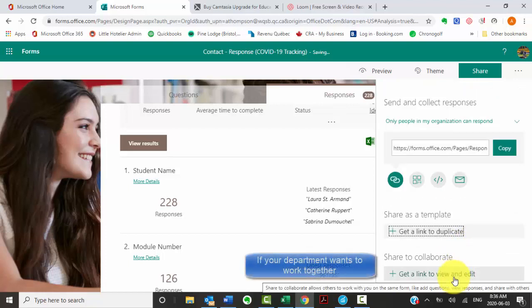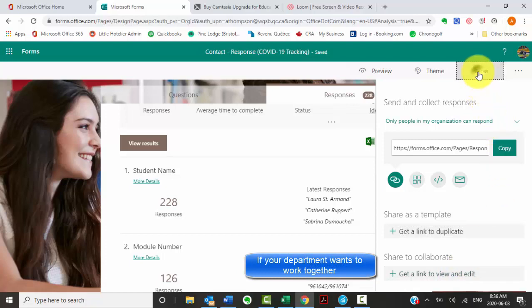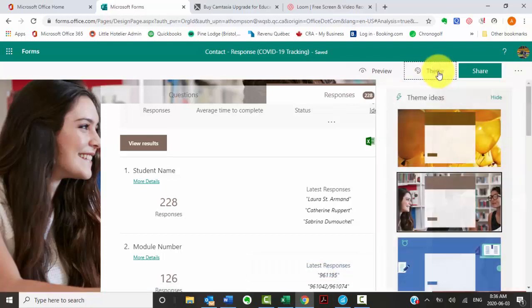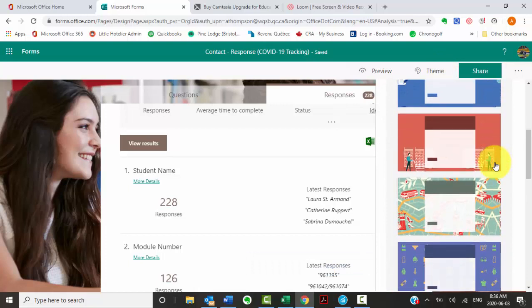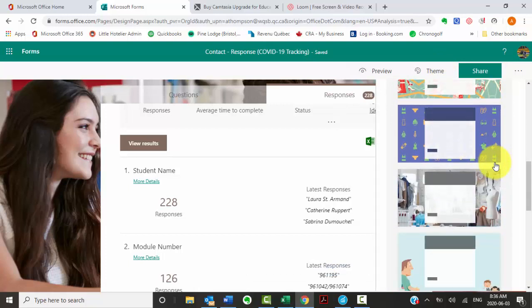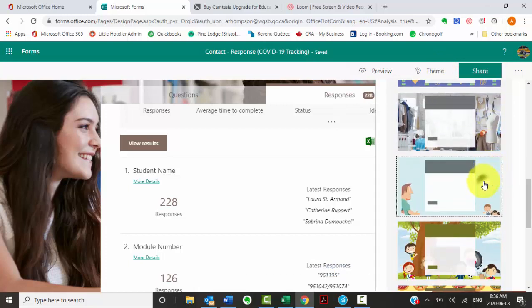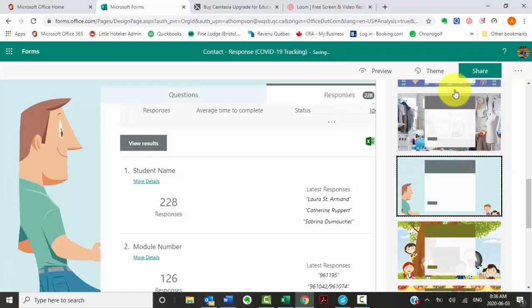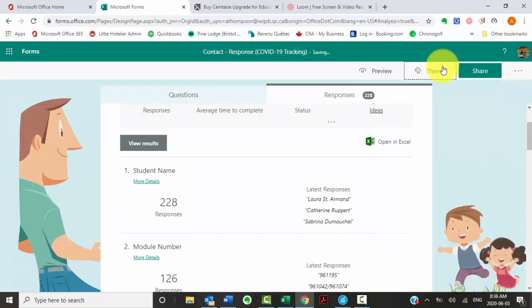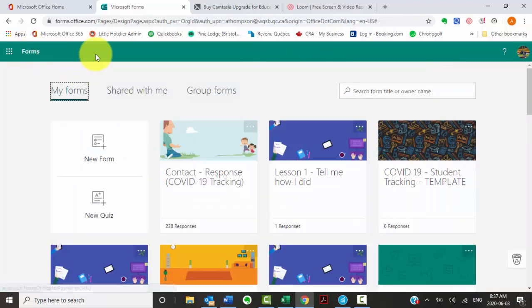This is a link to collaborate. Carefully, don't share this with students. You can make them look pretty. And then before you send them out, you can preview them. So that's the form we did. Then we'll create a form now.